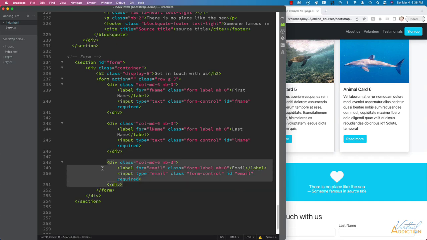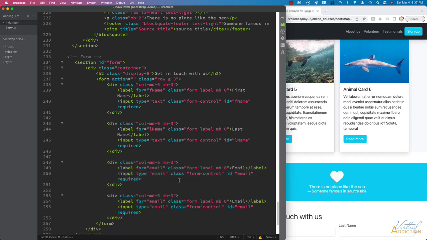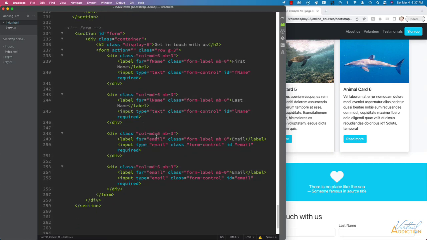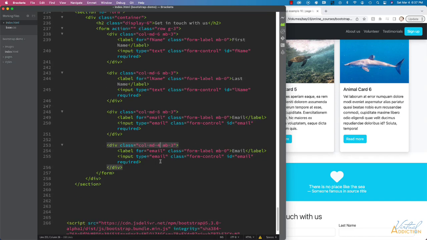I'll just copy this, and our next field is going to be a phone number field. Now, because the email address could be a little bit longer, I'm going to actually change my column to be a col-md-8, and then the phone number is going to be a col-md-4. So because these are on the same row, instead of taking up half of the space like we're doing with first name, last name, the email is going to take up a little bit more space than our phone number.